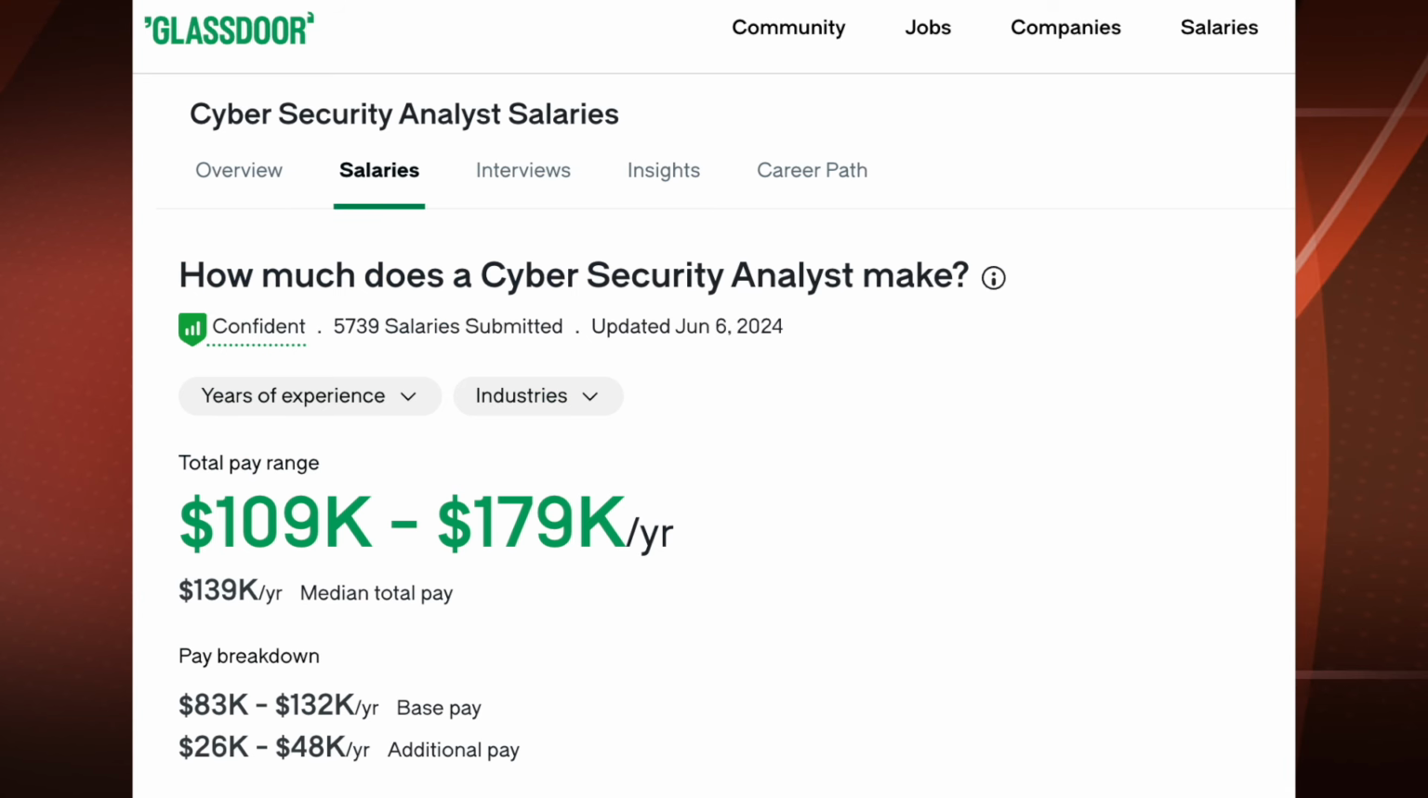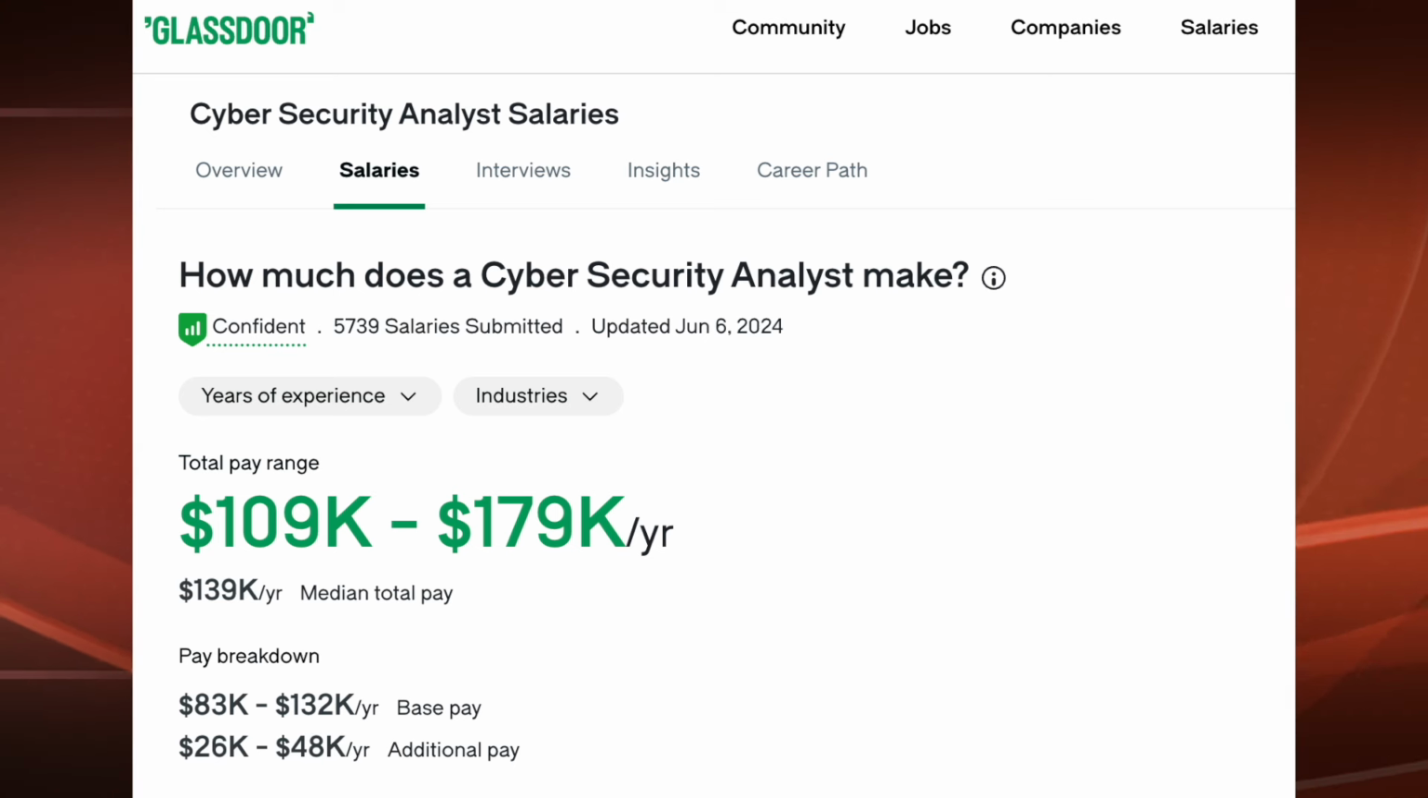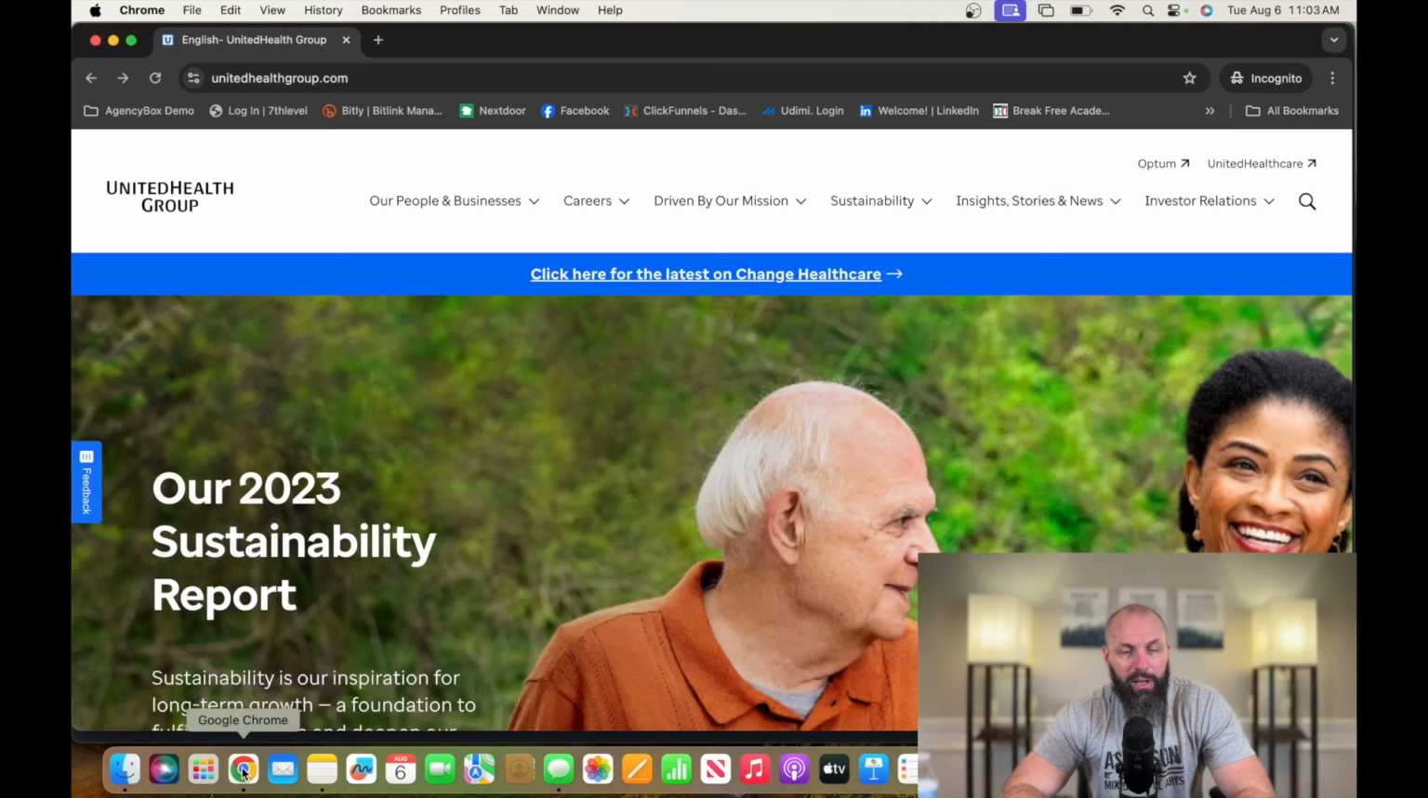According to Glassdoor, a cybersecurity analyst typically makes between $109,000 per year and $179,000 per year. A company currently hiring for a cybersecurity analyst is UnitedHealth Group.